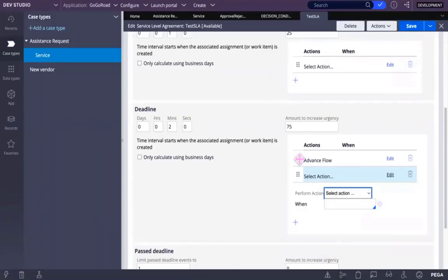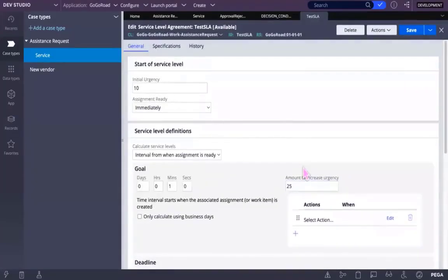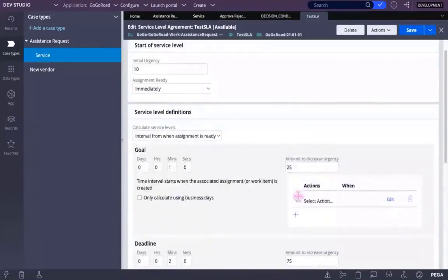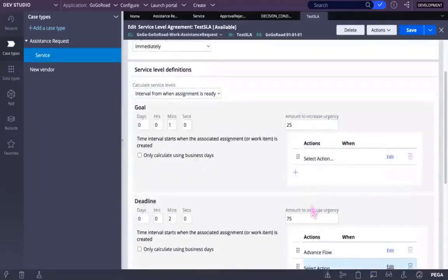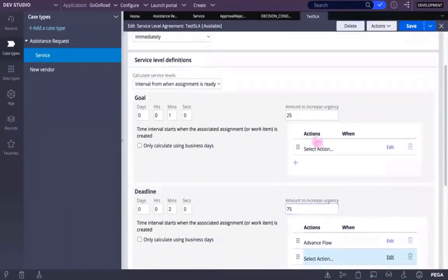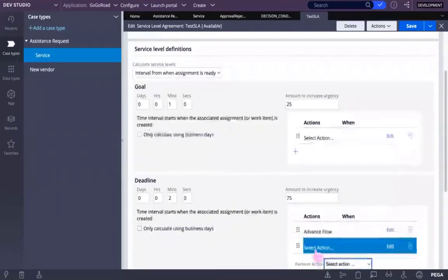We have to select Yes, right? Before advancing the flow you have to select, so drag it to the top. No, not that top. Select action. Deadline. Which one do you hover on, the select action? Yeah, you drag it once, the flow to the bottom.